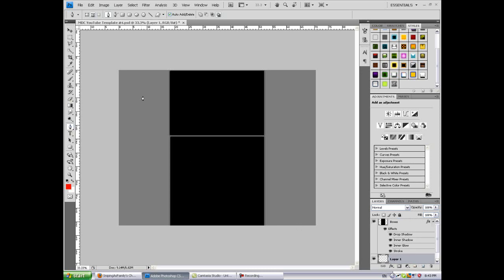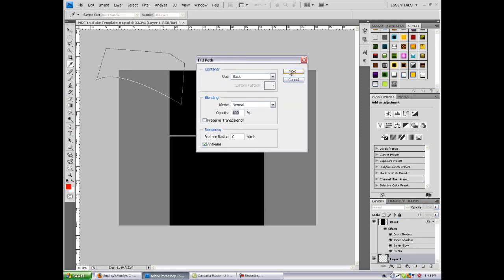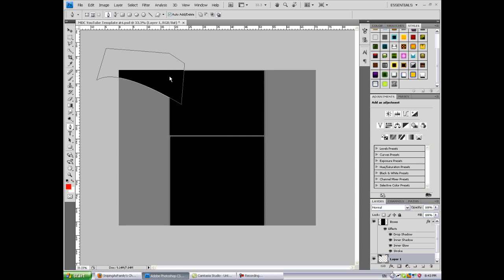You want to go to your pen tool and create any shape you want. For the purpose of this tutorial, I'll just make it a nice little arc shape. You want to loop it around so it looks like that. You want to right click, fill path, and make it black or any color. Then right click and delete path, and now you've got this.